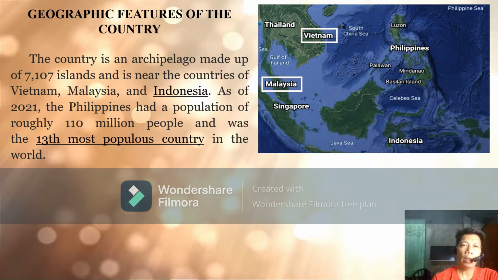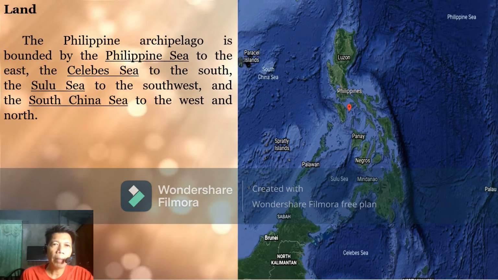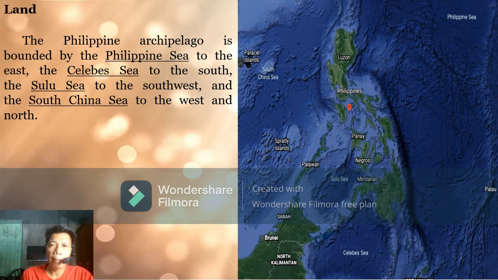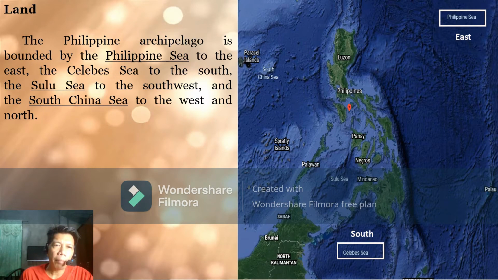Malaysia, and Indonesia. As of 2021, the Philippines had a population of roughly 110 million people and was the 13th most populous country in the world. The Philippine archipelago is bounded by the Philippine Sea to the east, the Celebes Sea to the south, the Sulu Sea to the southwest, and the South China Sea to the west and north.